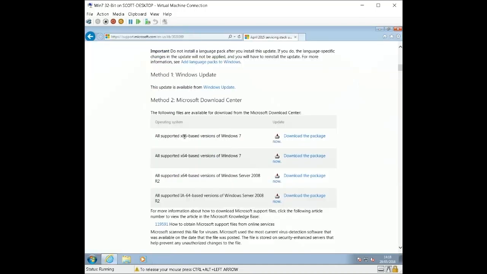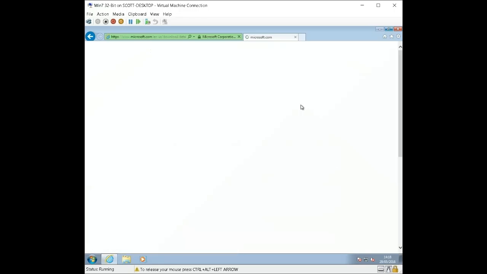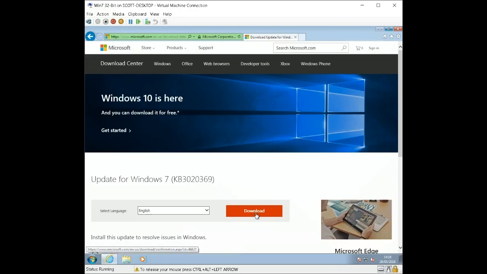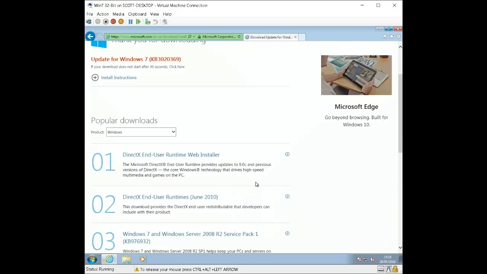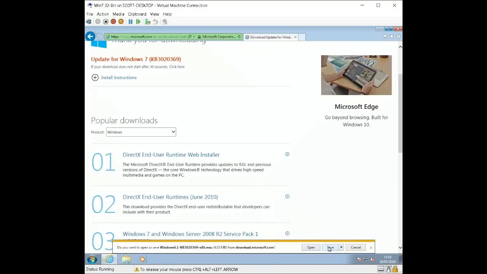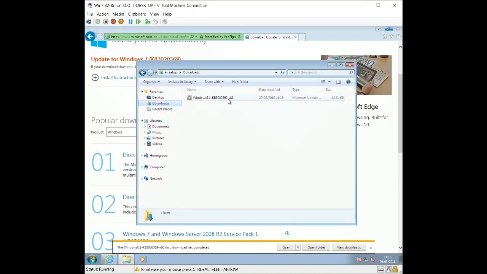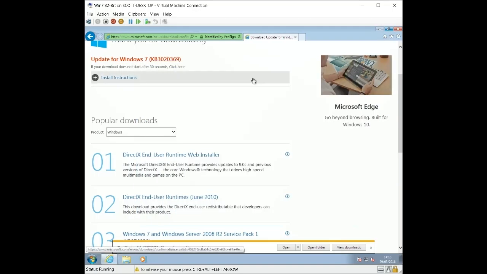So I'm going to go for the 32-bit, which is all supported x86 based Windows 7. So we'll download the package. Click on download, and we'll save it. And that by default will save into the download folder. So if you click on here and you go to downloads, there's our first hoop that we've jumped through. Okay, and well, that's pretty much it. That's the first step. So we might as well get on and do that now.